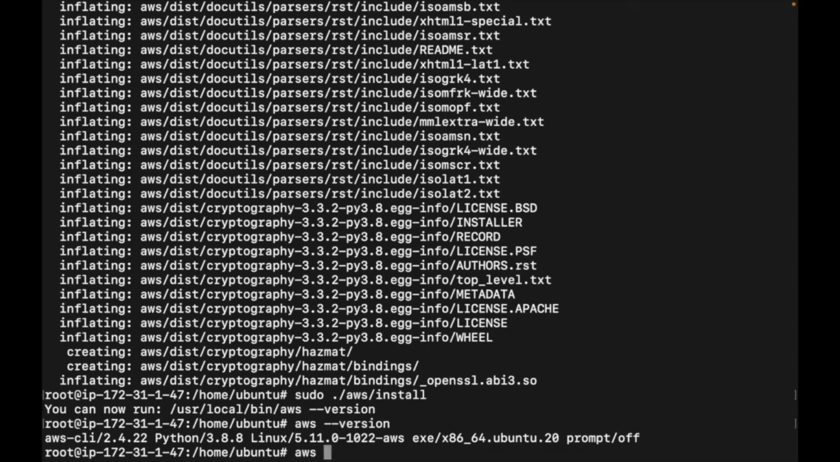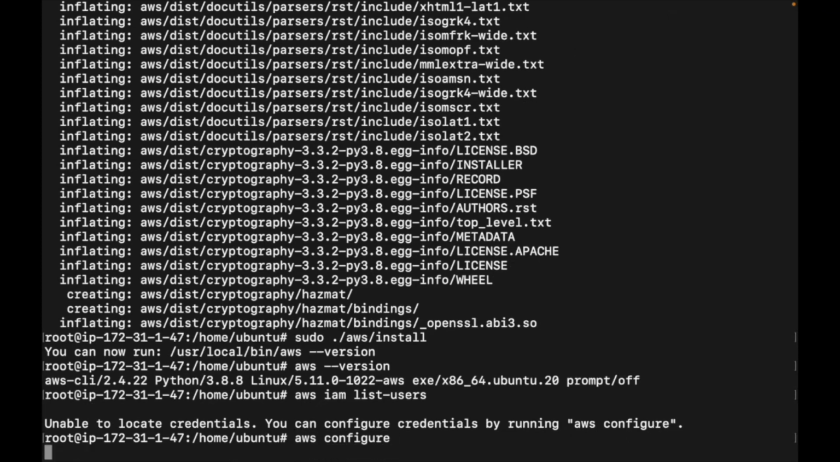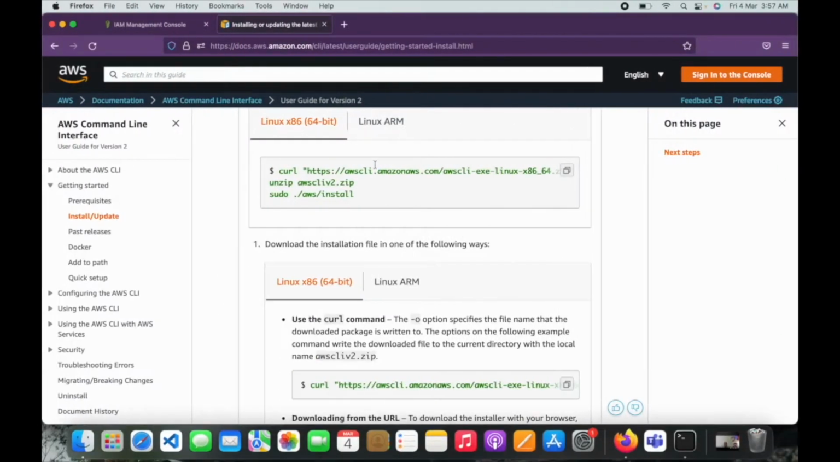So now let me make a query to an AWS service. Under AWS, I'm going to query the IAM service, and I'm going to list my users. It says there are no credentials found. It is asking me to run aws configure and configure the credentials. So aws configure. The first thing it's asking me is the access key ID. So what is the access key ID?